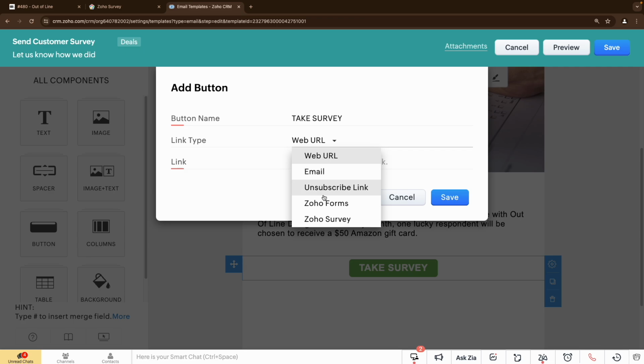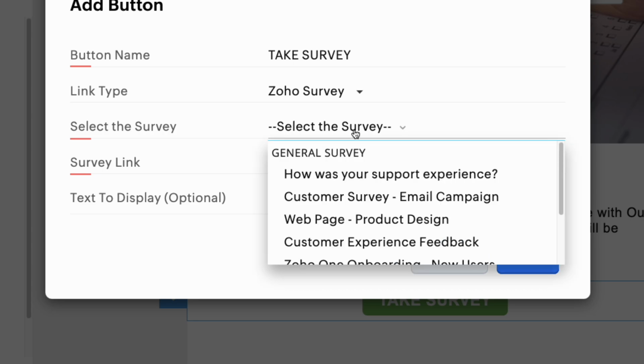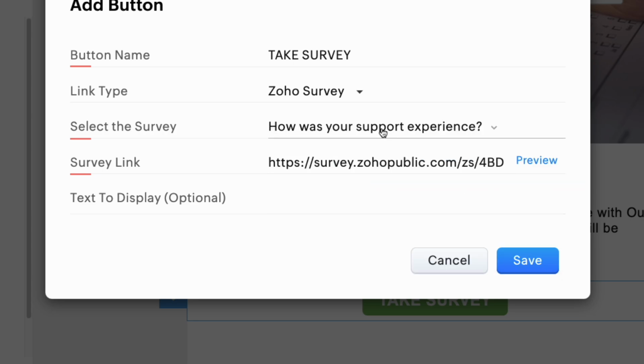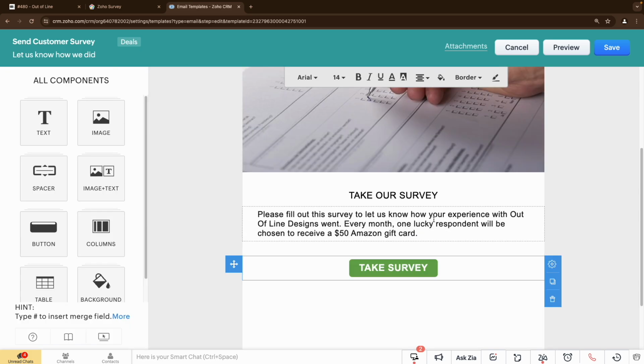But once we've turned on the survey integration, then we'll see an option here that says Zoho Survey. So I can just click that, and then I choose a survey. So I'm just going to choose this one we've been showing you so far. And then it's going to generate that survey link, and then I can just save it. And the beauty of doing this in an email template is that now from CRM, I can automate something. It'll send out a survey.